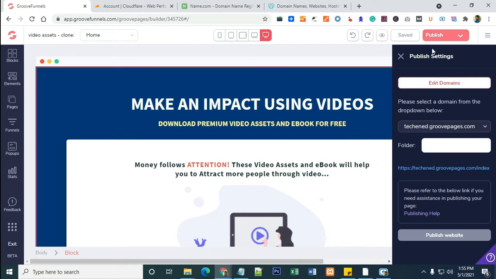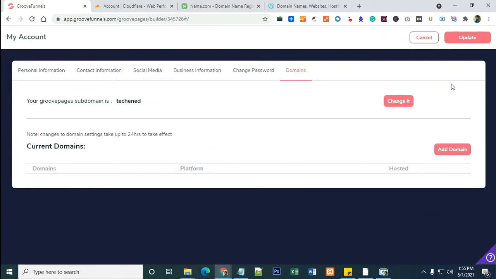After clicking on publish, you will see this kind of interface. Now click on edit domain. Here is the option to create your subdomain on Group Funnels. If you want to add your custom domain to Group Pages, then you have to click on add domain.